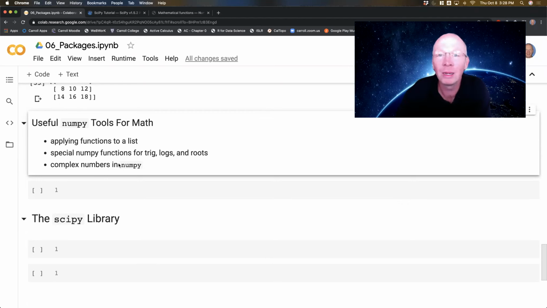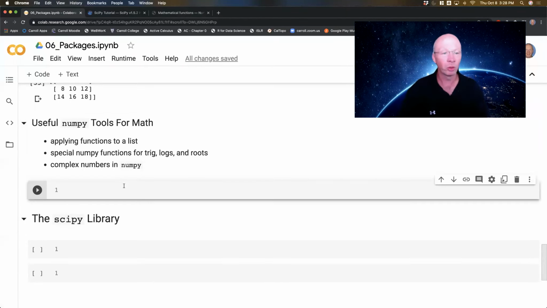Even though if you're maybe in a calculus class, this isn't going to come up real often, it will come up more frequently than not if you're in a differential equations class or a linear algebra class. So let's talk about applying functions to a list first and foremost.